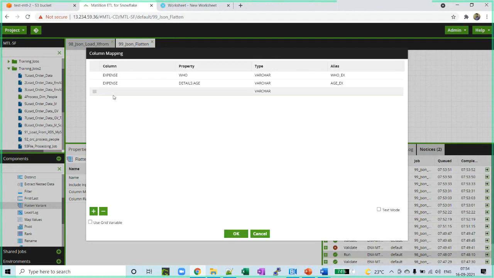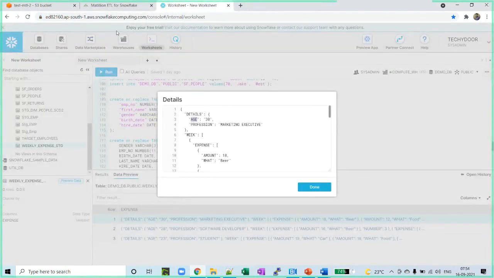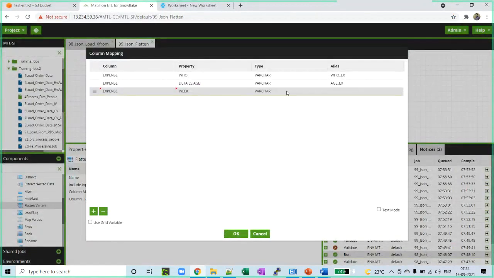Now let's say I need to get another column, which is just week. It will give me the entire array.